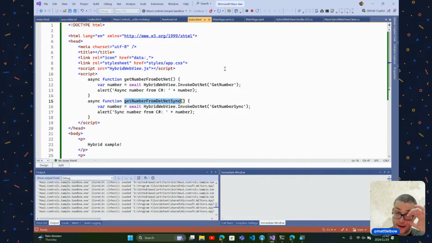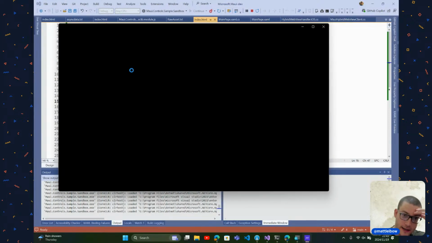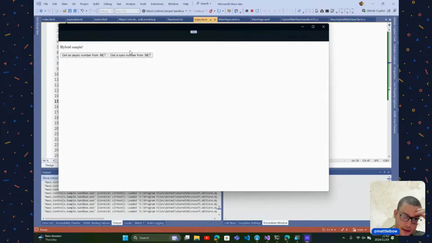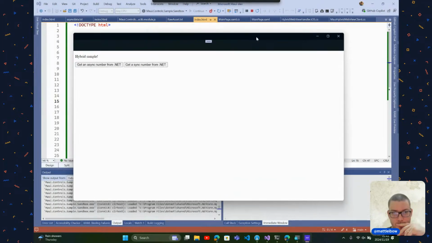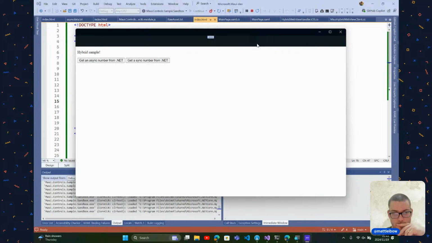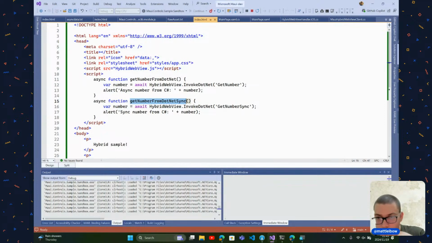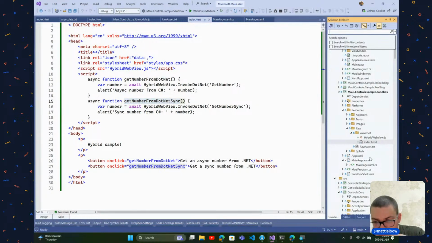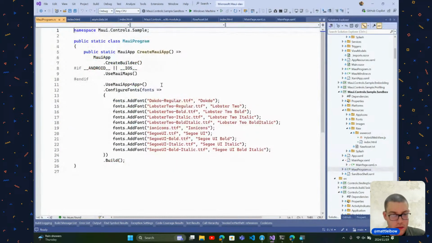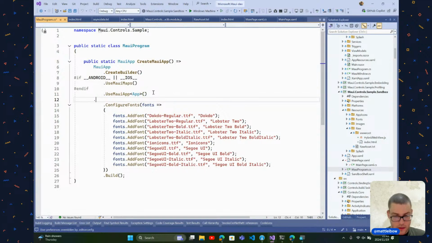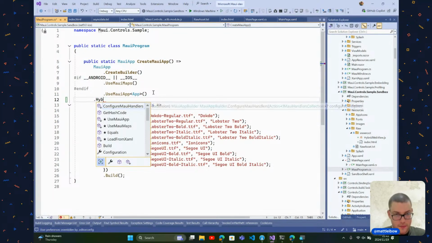Let's click the sync button first. It should explode less horribly. Get the sync number, exploded very horribly. Oh, I got it. I do dev tools. Here we go. My app.dev hybrid.